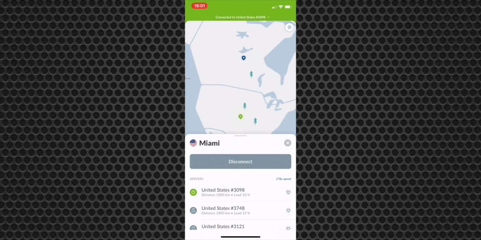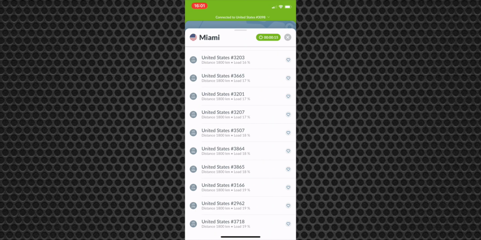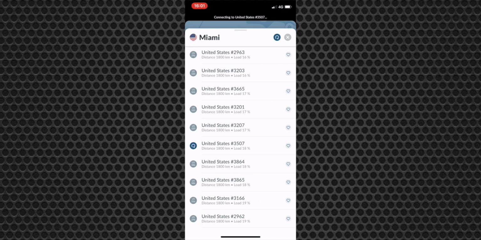And you can tap this button right here, and there's a whole bunch of servers in Miami, and they give you a different load time and the distance. You could select one of these if need be.